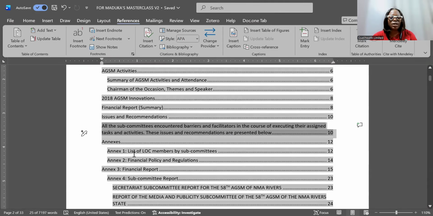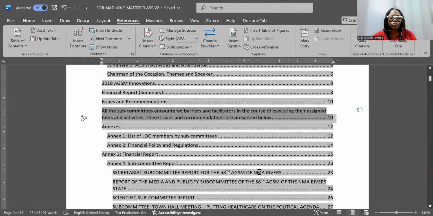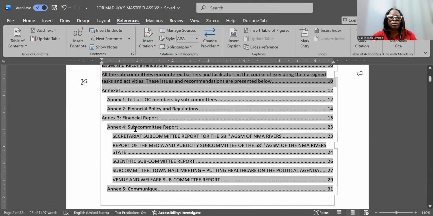Now, annexes, you see this is header 1. Annex 1, Annex 2 are header 2s. How did Annex 3 become a header 1? Take notes that you're going to have to go and correct that. I'll show you how to make those corrections. All right, so Annex 4, subcommittee reports, and you can see there's a further indent to show you that this is heading 3 for the different subcommittee reports. And then by the time we get to Annex 5, we've gone back to heading 2. So there are 3 things I have noted here that need to be corrected.